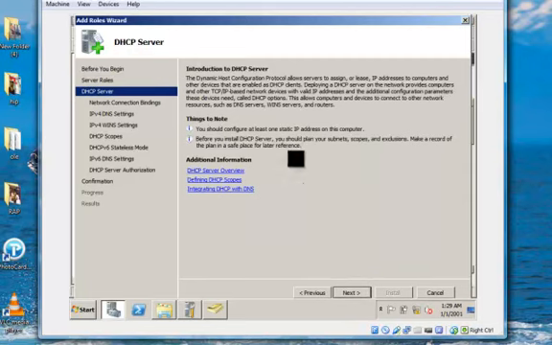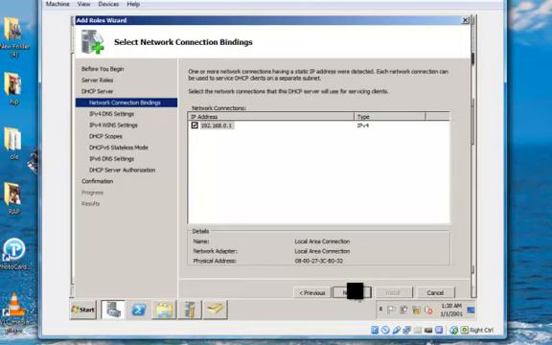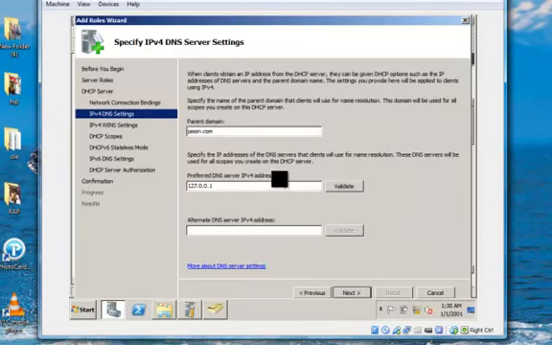This page is just explaining DHCP in a more holistic way. I'm going to go to next again, and hit next. In this box we're going to place the IP address of the server, which is 192.168.0.1, and we're going to hit validate.